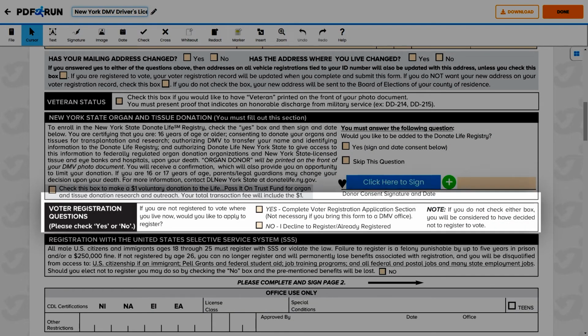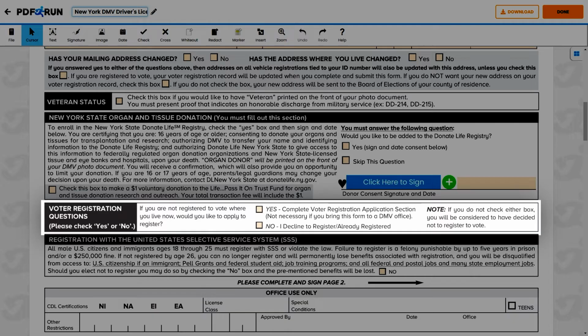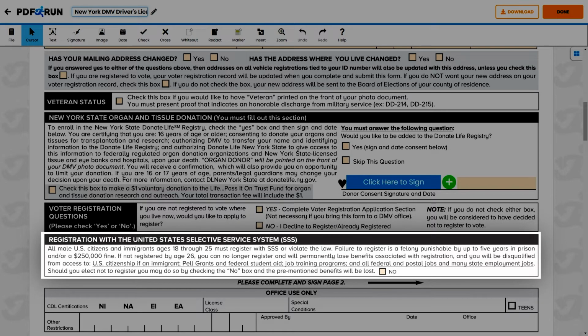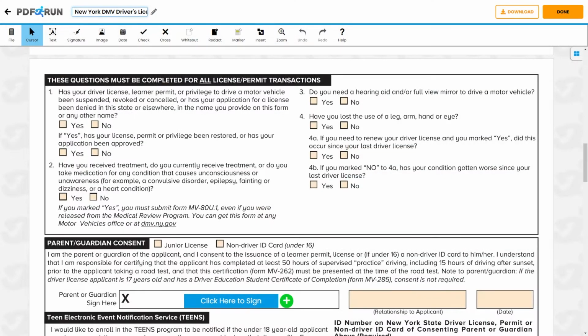Under Voter Registration Questions, please mark Yes or No, that corresponds to your answer to the question indicated on the form. Under Registrations with the U.S. Selective Service System, SSS, please read the statement carefully, then mark No, if you do not wish to register for the SSS. For the second page, the following parts must be accomplished.